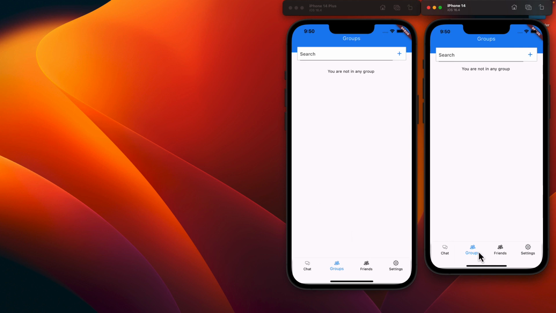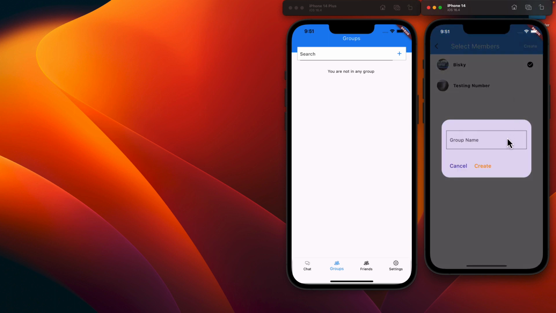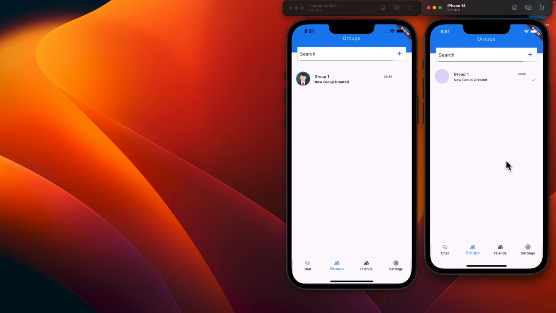So on this device, I want to create a group. So I can select members. I just want to select this one member and I can click create group and I can say Group One. So after doing this, you can see on both devices, it's showing that a new group was created.